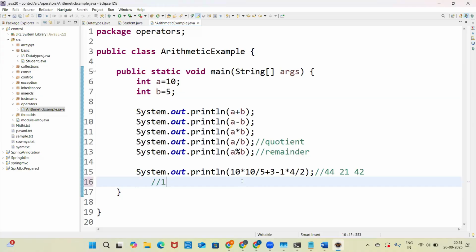You are telling, so first you are going to get here like 10 into 2, that is 20, plus 3 minus 1 into 4 by 2, you have done into 2. So, okay, now what is the next step? 20 plus 3 minus, 1 into 2 is 2. So 3 minus 2, 1. 20 plus 1, 21. Yeah, correct. So ఇది సింపుల్ బాడ్మాస్ రూల్ అండి.